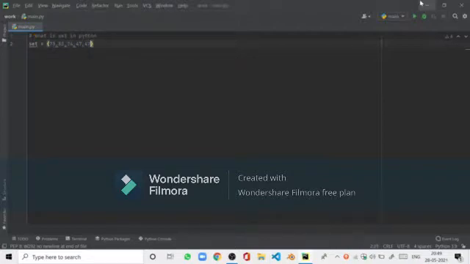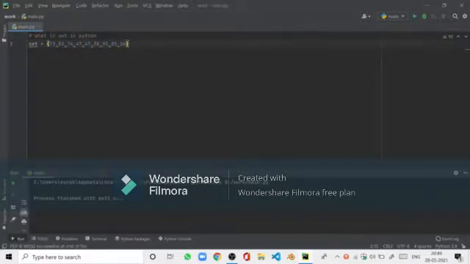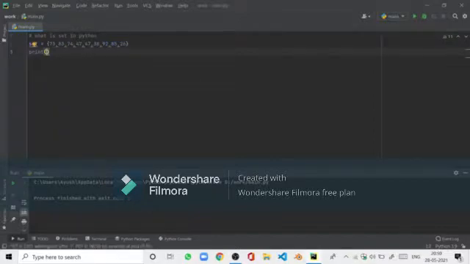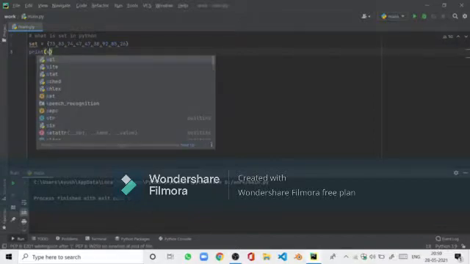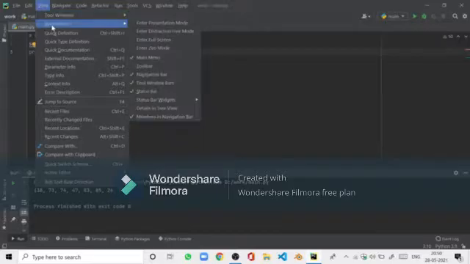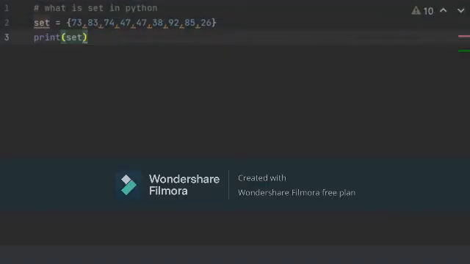Now you can see I'm not even looking at my keyboard. When I run this program, nothing happens. But when we write print, set, and run this program again, you can see. Let me go into appearance and presentation mode for a second. I hope it is better for you all.